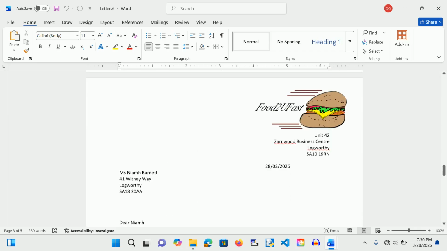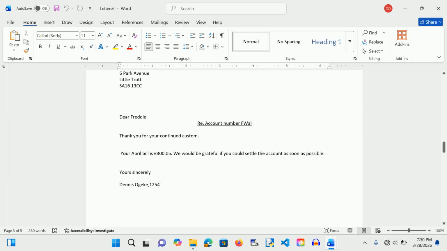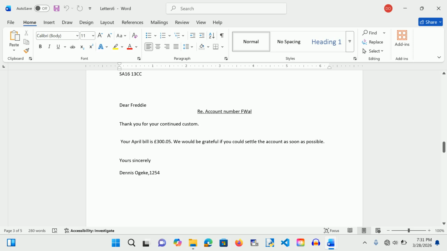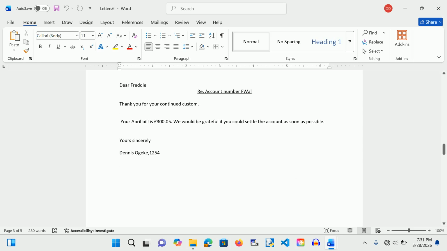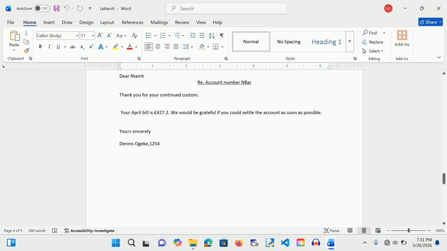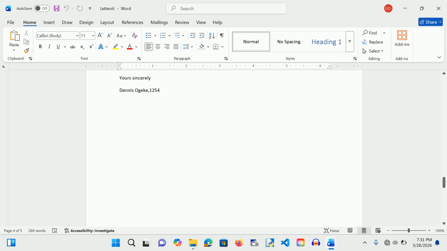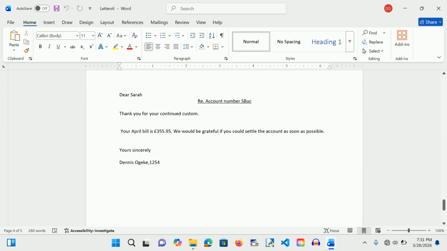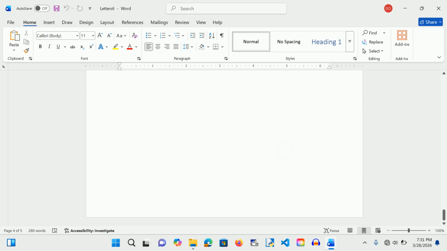This one is 300.5. But if it was just 300, then this could not have appeared. But there is a 0.05, it appears, because I had put 2 decimal places. But if it's 1 decimal place, then we could have 4 letters only. So you can see all that.